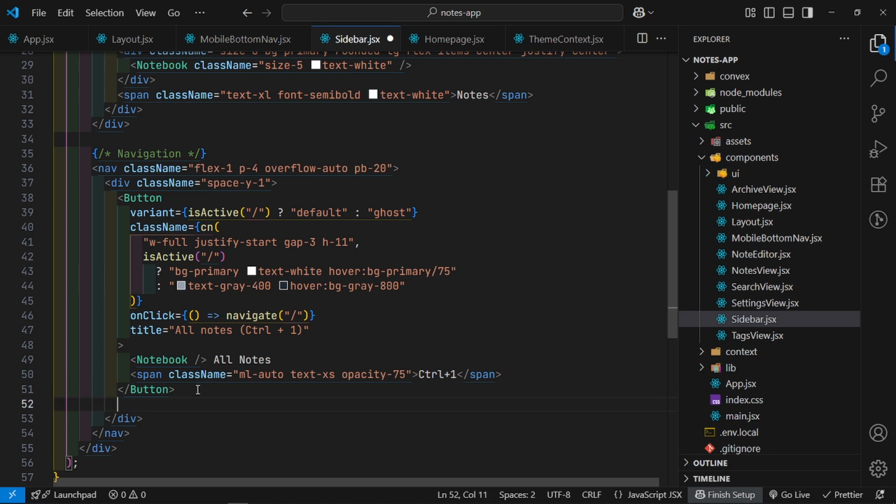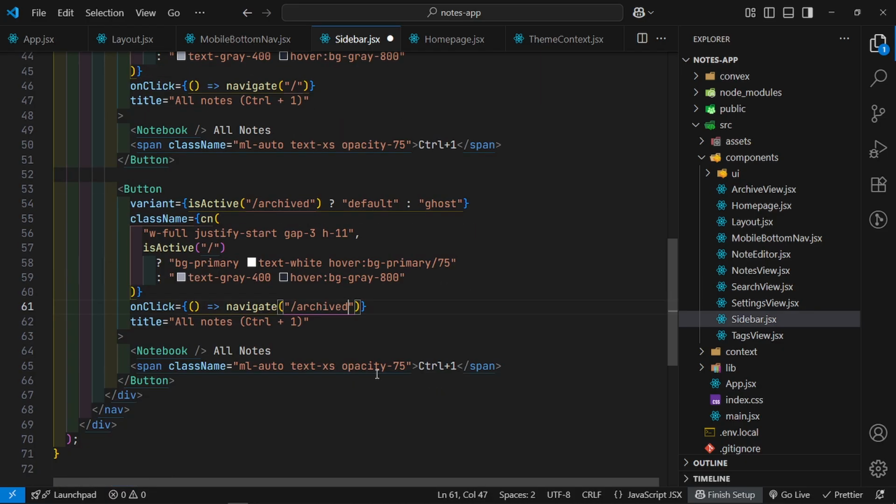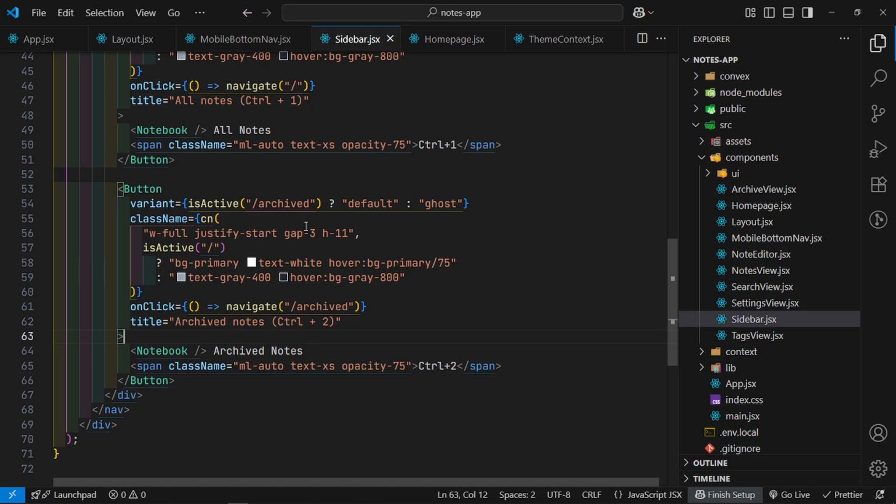So copy this button, paste it down. This is going to be checking for the archived, can't spell archived, like so. And this is also, let me just copy this here, paste it here. And this is now going to say Control+2. This is going to say Archived Notes, and then this is going to say Archived Notes. This is going to say Control+2. Save that. Let's see. So we have Archived Notes, and this should say archived right here. That's why the class name is applying. There we go. Now we're going to do the same thing for the search as well as for the settings.